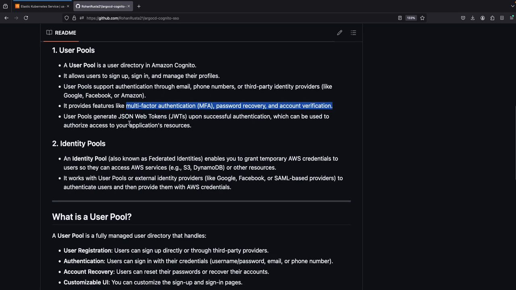And to make user pool a solid mechanism, it generates JSON Web Tokens after successful authentication, which can be used to authorize access to your application's resources. If JSON Web Tokens are not generated, then your application will not be able to authorize the user, and thus the user cannot access anything inside your application.